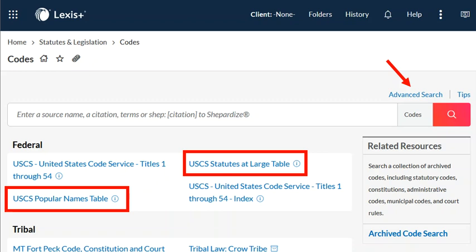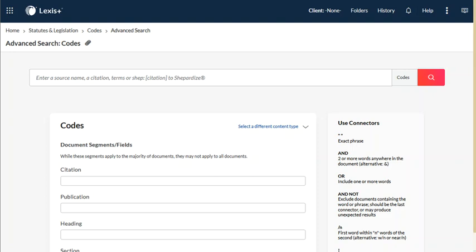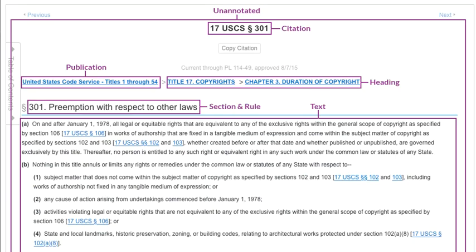If you need to run a full-text search to find a statute, consider running an advanced search. The advanced search screen allows you to restrict terms to particular segments or fields within the document. The segment examples help you identify the segment you want to search. One very useful segment in code searching is the unannotated segment, which allows you to search the text of the statute itself without also searching the terms used only in case notes.